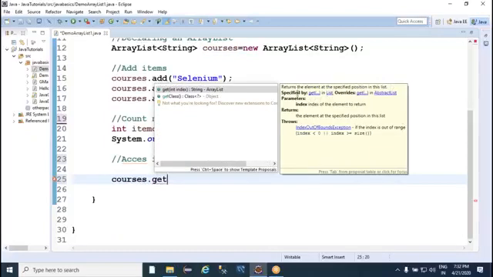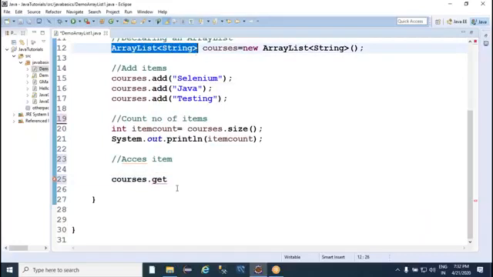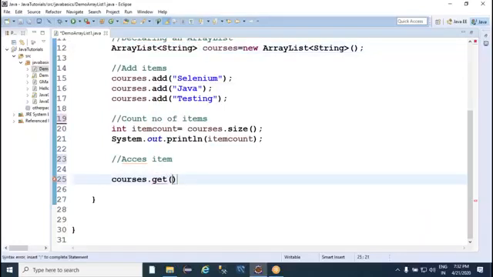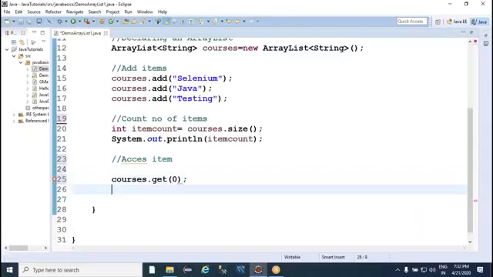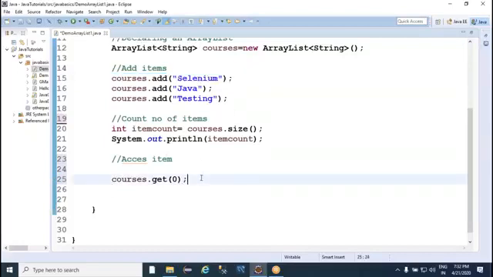Please read the description here. It returns the element at the specified position in the list. It returns the element data present in the specified position in the list. And here you have to specify the index, which item you want to access. Return type is a string because this array list is of type string. Get, I'm giving the index, for example, 0. It accesses the first element available in the array list.